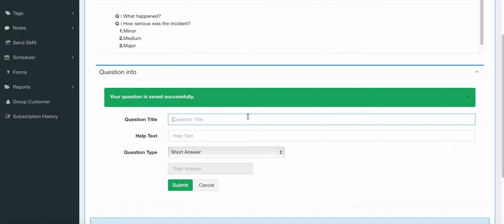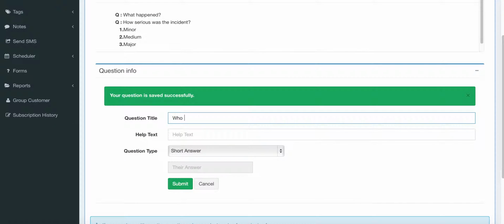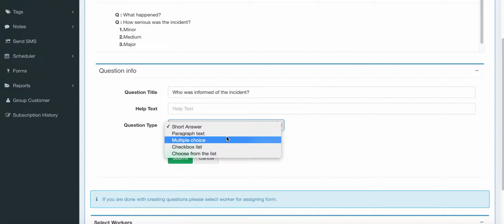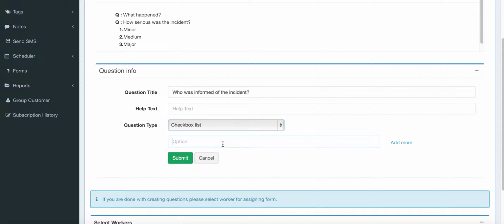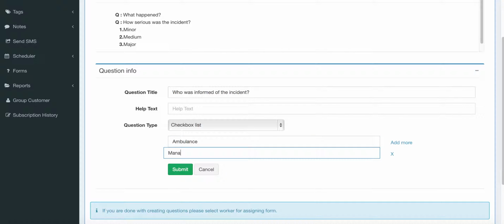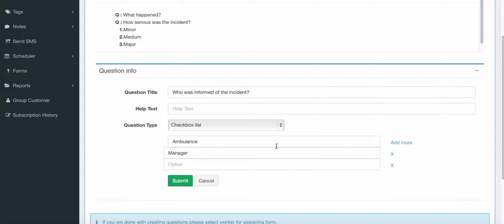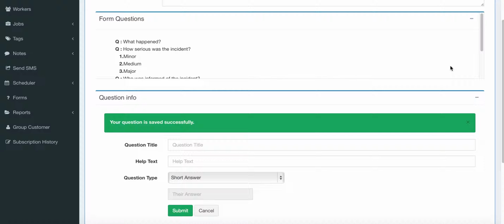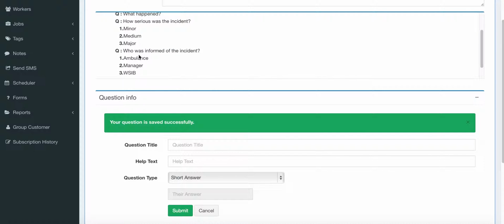Okay, so let's write who was informed of the incident, and let's make this one a checkbox list. So these are various people that they can check. They can choose one or two or all. Let's say ambulance, say manager, and let's also include the workplace safety and insurance board, and we'll hit submit. Okay, now we're just going to go up here and we can see that yes, that question was added.